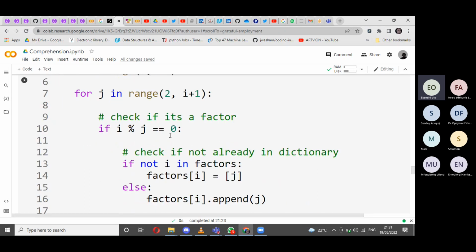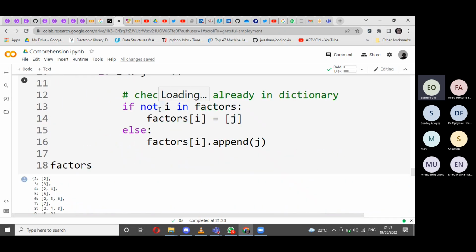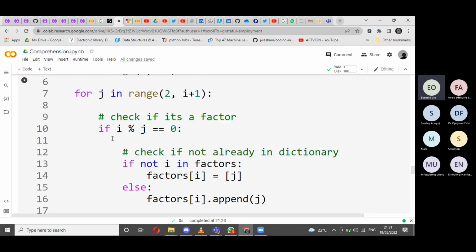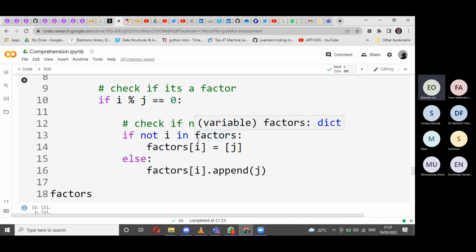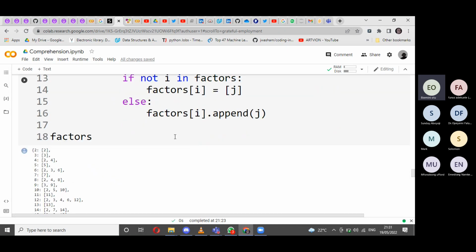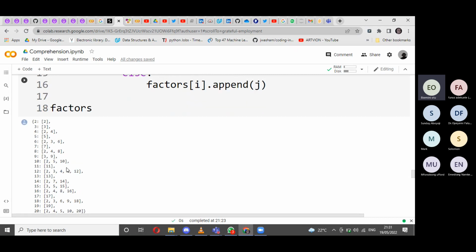I did the same thing here again. I brought out this condition again. If not I in factors, okay? Remember what I did here? If not I in factors, do this. So immediately this condition is met. If it's not inside this particular dictionary, even though this condition is met, put these factors, I equals to a J, and it should be in a list. Else do the same thing here, dot append. And by the time we bring it out, the factors will come out just like this.